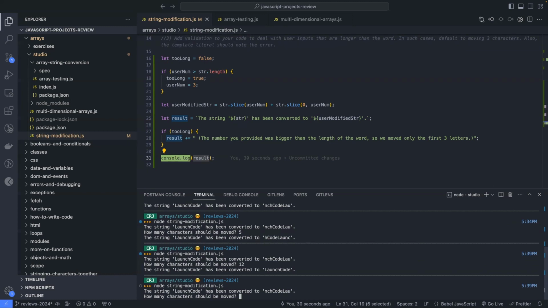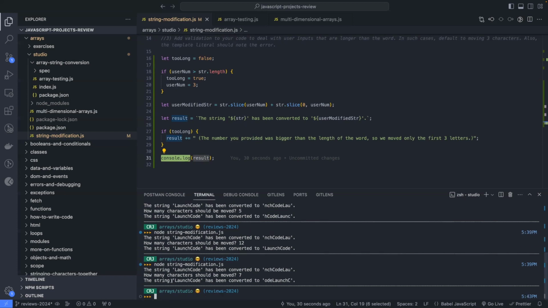And we'll say, let's move 7 characters. So this is the case where it's perfectly fine. So it says, no problem. The string launch code has been converted to ode launch.